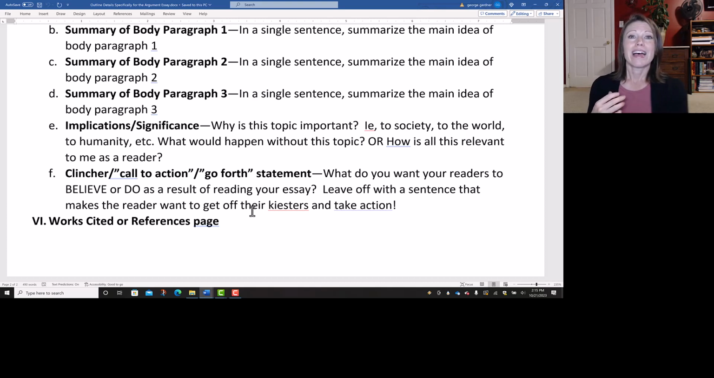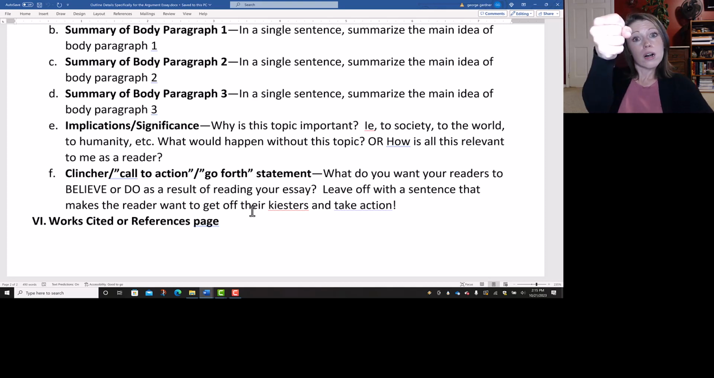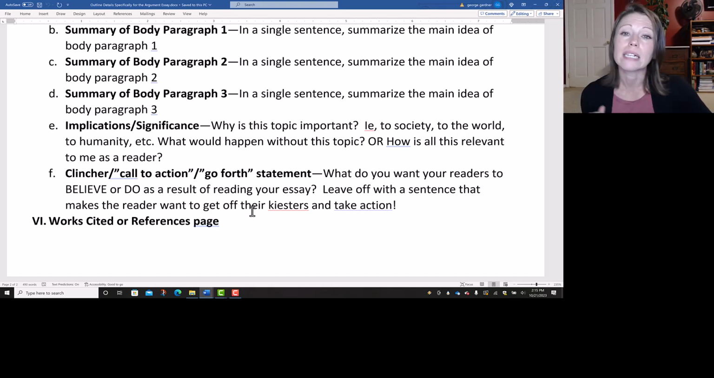Your essay should leave off with a sentence that makes the readers want to get off their butts and actually do something. I tell my students when we're reviewing these in class that this is your mic drop moment. If you have your microphone and you read your last sentence and it doesn't make you want to go, then you're not done. That last sentence needs to be a mic drop moment. If it doesn't make you want to drop your mic and walk off stage, you're not done yet.